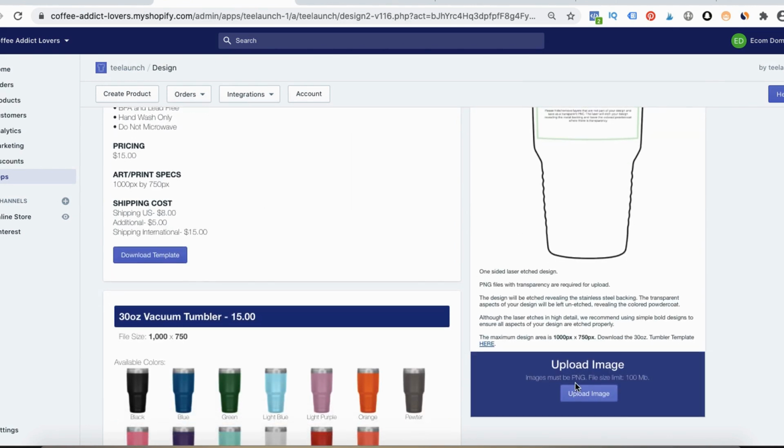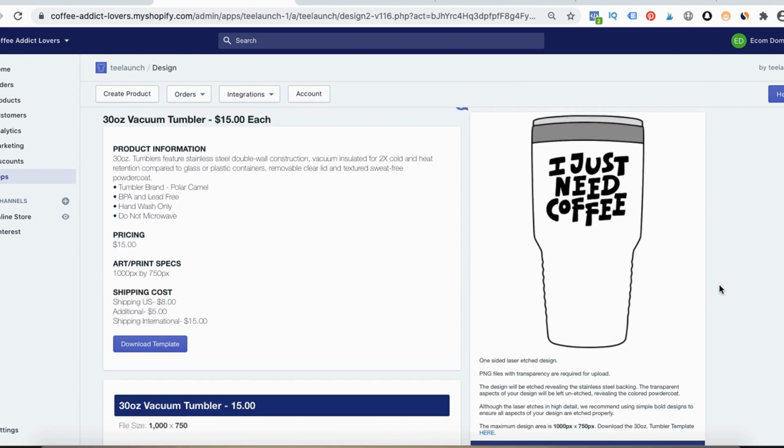So in this case, I'm just going to go ahead and upload my design, and I'll be right back. So I just uploaded my design. Now keep in mind, as I mentioned before, keep your design super simple. I'd never go complicated with this.